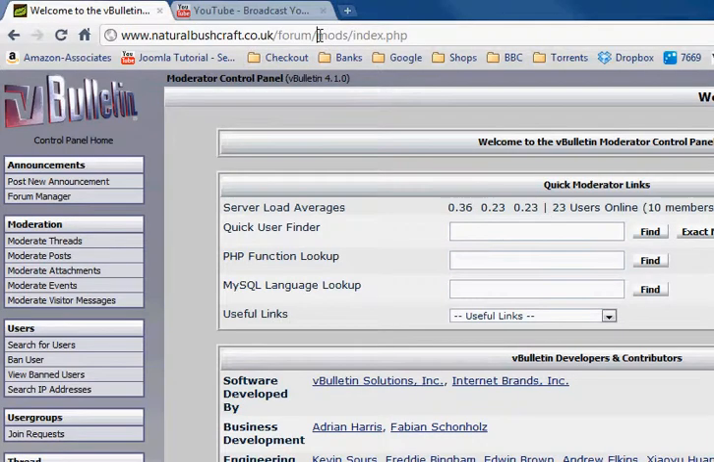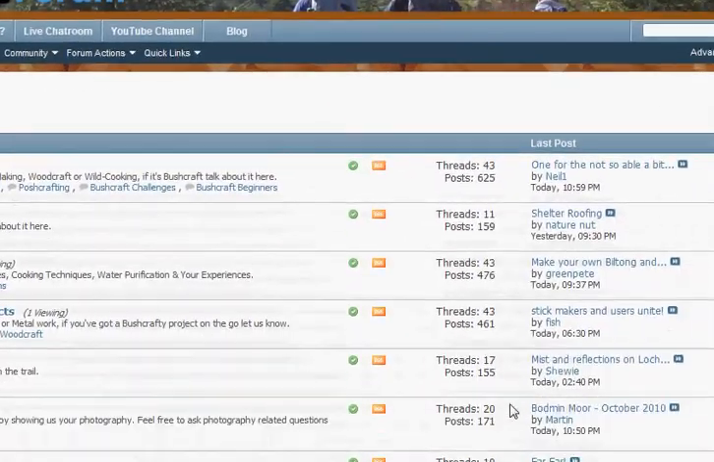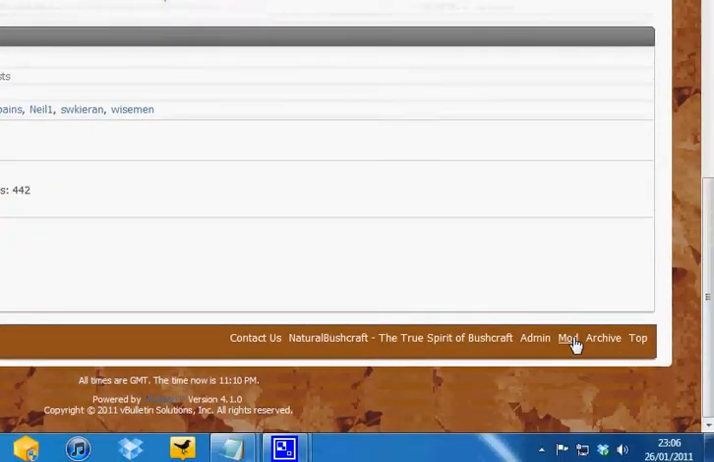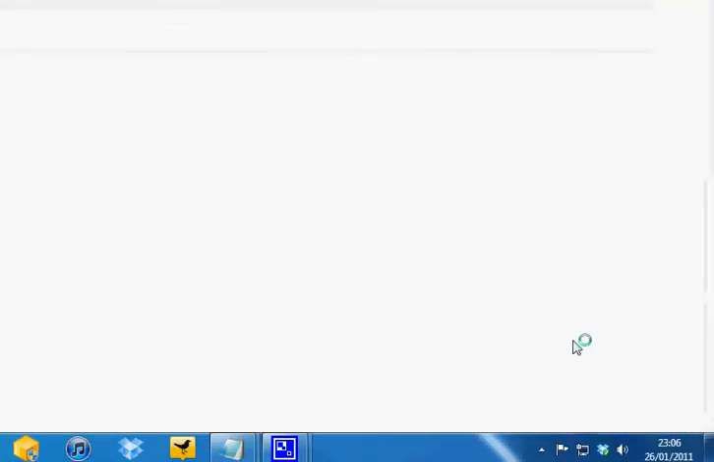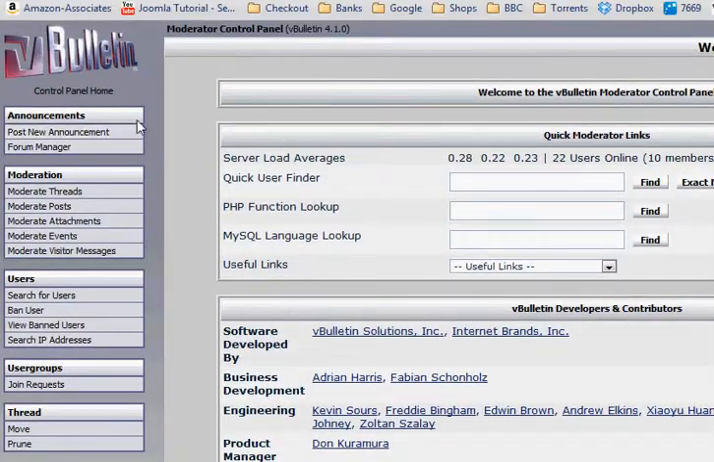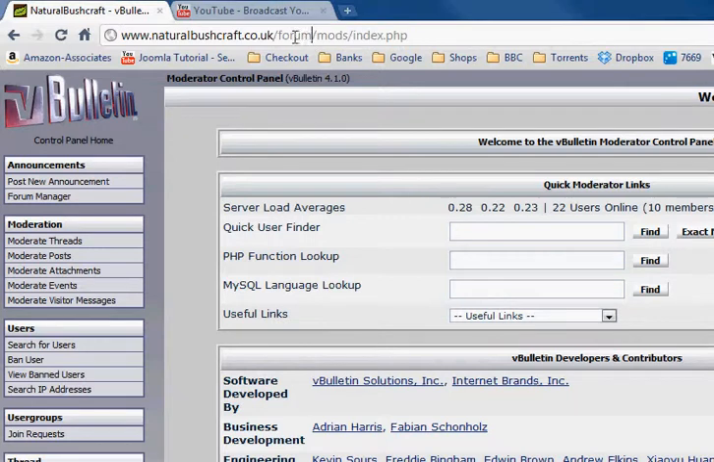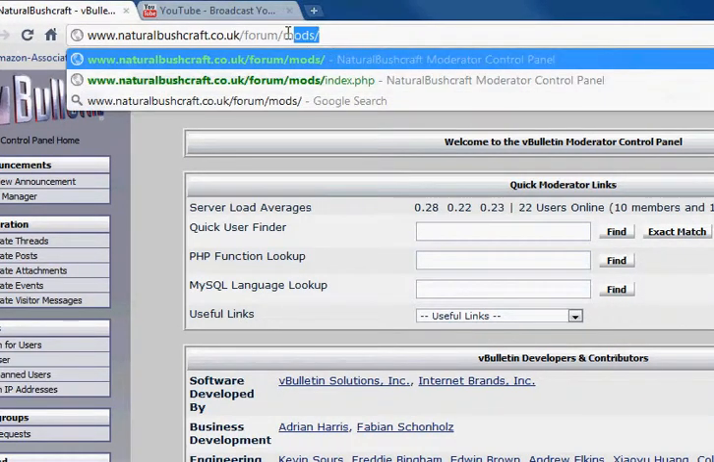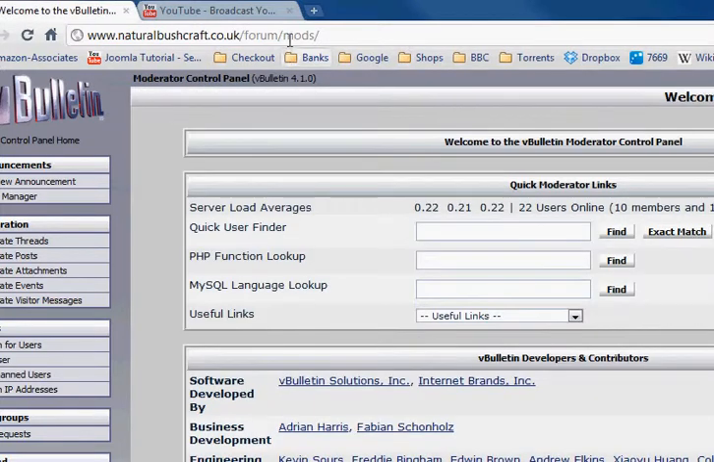So just to recap, to get to that, when you're on the forum, bottom right hand corner, the word mod, and that takes you to it. So once you're there, you might notice on the end of the address where it says forum, it's got /mod or mods, sorry. So you could always bookmark that address if you want to come there quickly.